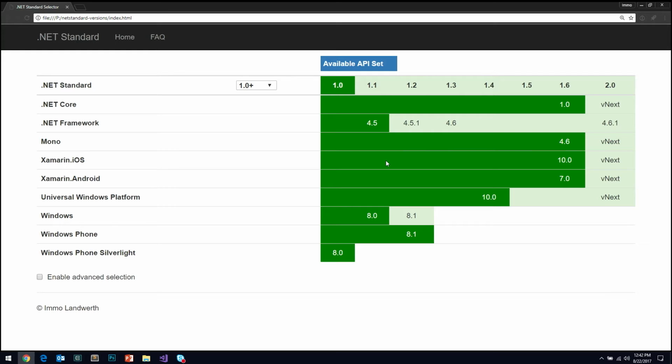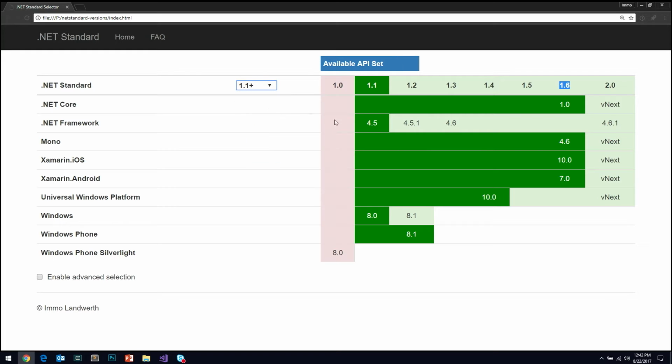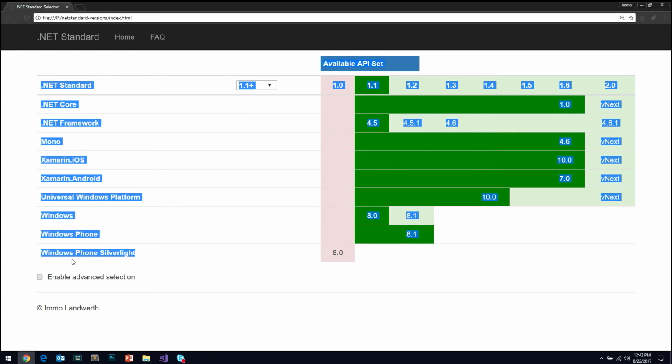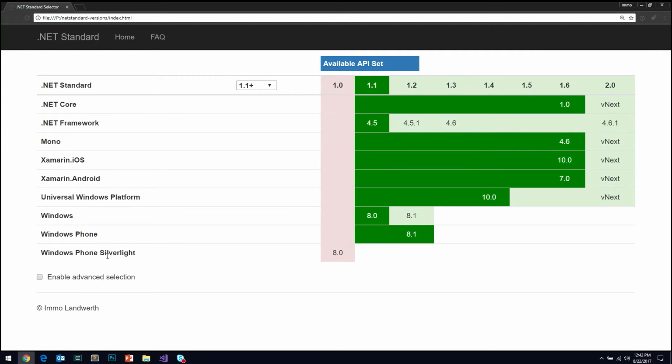The other thing you see, by the shape here, is that .NET Core doesn't directly implement 1.0. It actually implements 1.6, which means I could target a higher version number and still run on .NET Core 1.0. So for example, when we target 1.1, all of this stuff becomes unavailable. I no longer run on Windows Phone Silverlight, which hopefully nobody cares about anymore with UWP, but that's how this table basically works.